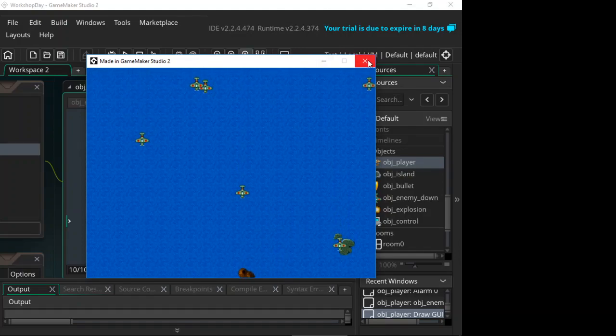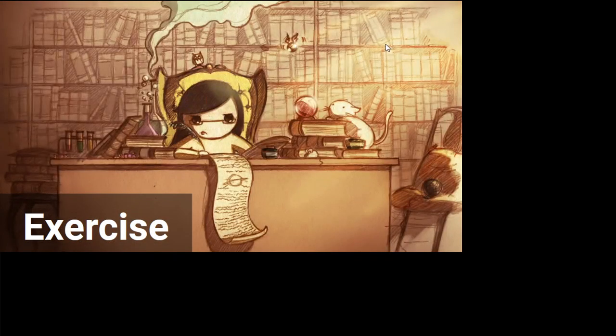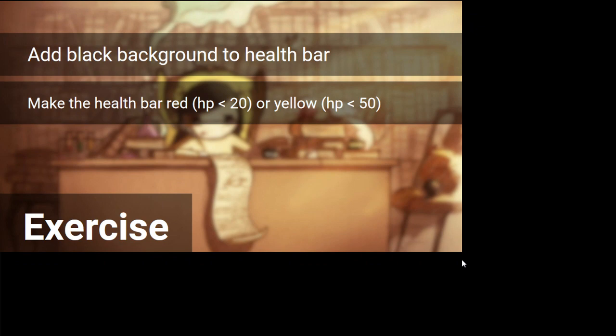Okay, so now we have a new exercise. I just want you to add a black background to the health bar, so when it's not full, you can see the black rectangle behind it, and make it change color depending on the HP that you have. It's quite simple.